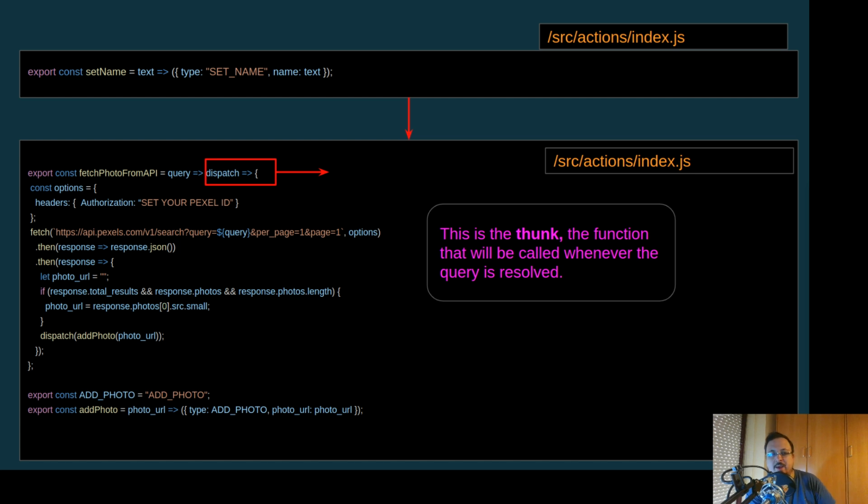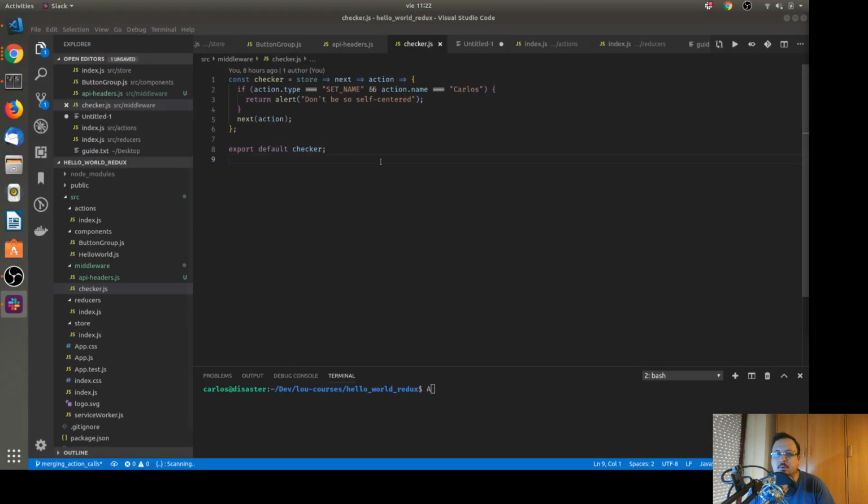We want to create another action creator, and in this case it is fetch photo from API. And as you see, it's a function that returns another function. The first part of this action creator, we would be dispatching this action from the view.